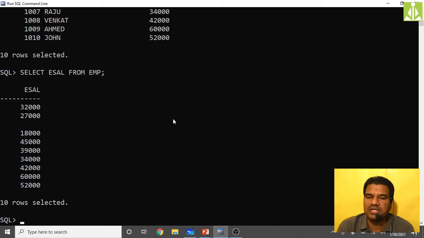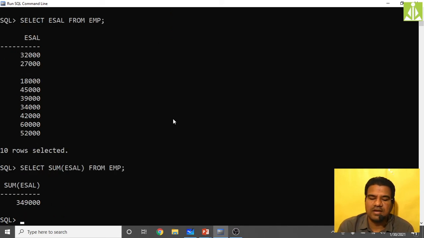Now I want to add all these salaries. So what I have to do is simply apply the sum on this ESAL. Select sum of ESAL from EMP. That's it. Simply we have applied the sum function on ESAL. See, it will give the final figure. If you add all those values, you will get this figure over there as the sum.